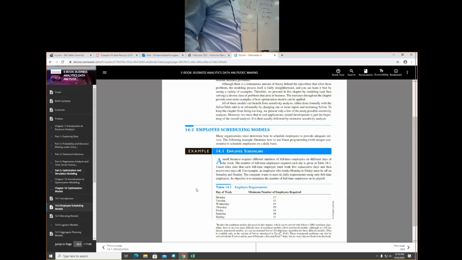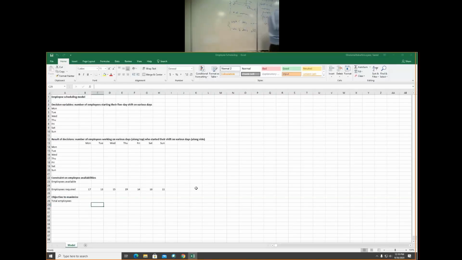Constraint, objective, and decision variable. How to put employees in different days. Number of employees starting their work on Monday, Tuesday, Wednesday, Thursday, and so on. So this is going to be our decision variable, and we put some trial values here, and there is the constraint: employees available must be bigger than or equal to the employees required, and total number of employees. We want to minimize this one.